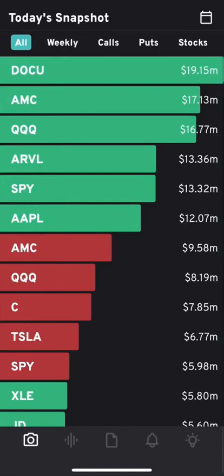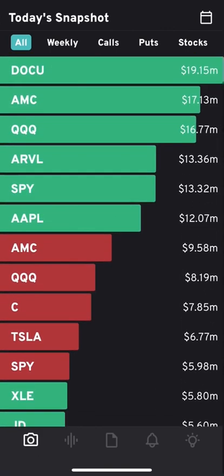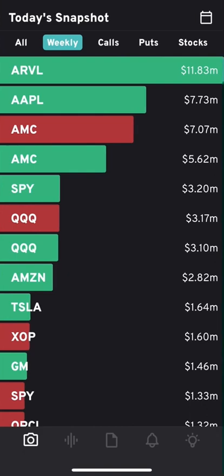So I just opened the TitanFlow mobile app. The very first screen to come up is going to be today's snapshot. The best way to think of this is like a scoreboard for the tickers that have gotten the most flow on the day. So they're going to appear from the highest to the lowest.